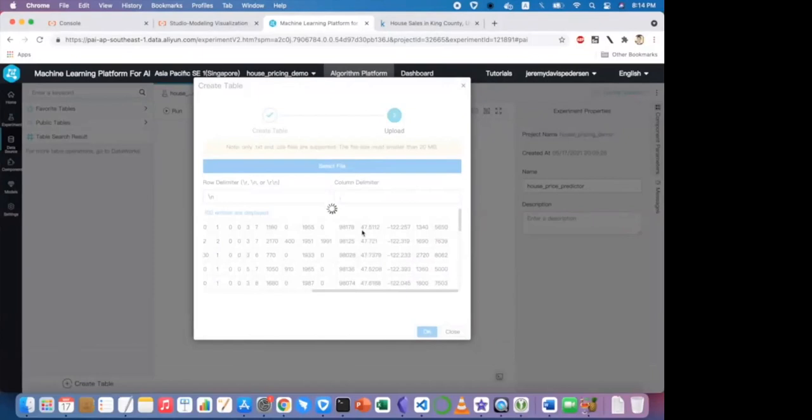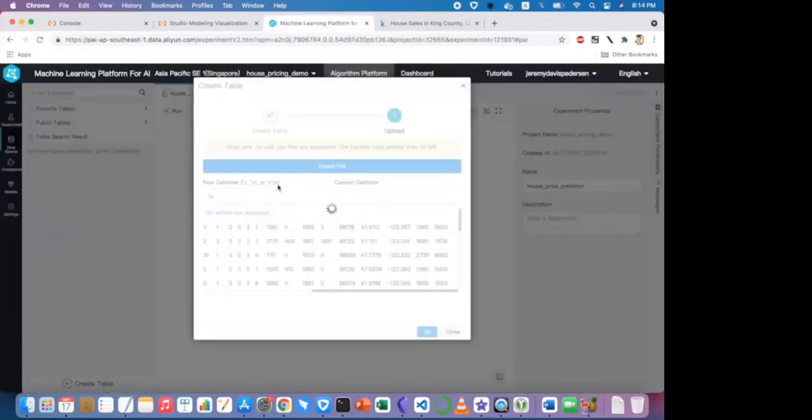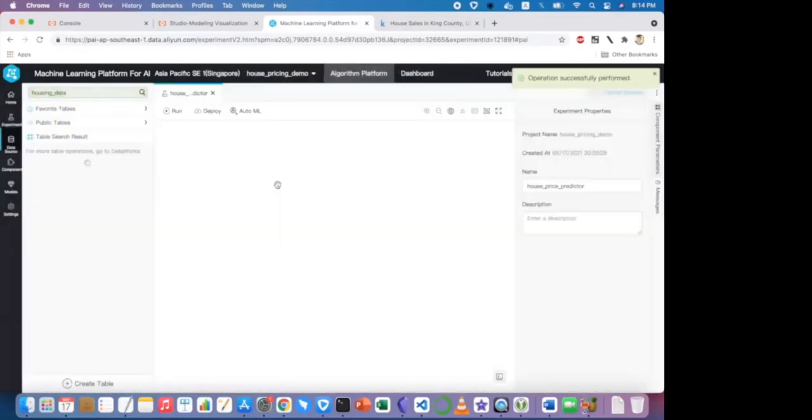All right, so that's taking a moment to import the 2 megabytes or so of original data into my MaxCompute project. So actually the data is being stored in here. It's being stored in a MaxCompute project in DataWorks, and PAI will read and write to that MaxCompute project. So PAI actually depends on Alibaba Cloud MaxCompute behind the scenes. And sure enough, here's my table, and I can actually drag that onto my dashboard now, onto my experiment, as a component. And then I can start working with that data.